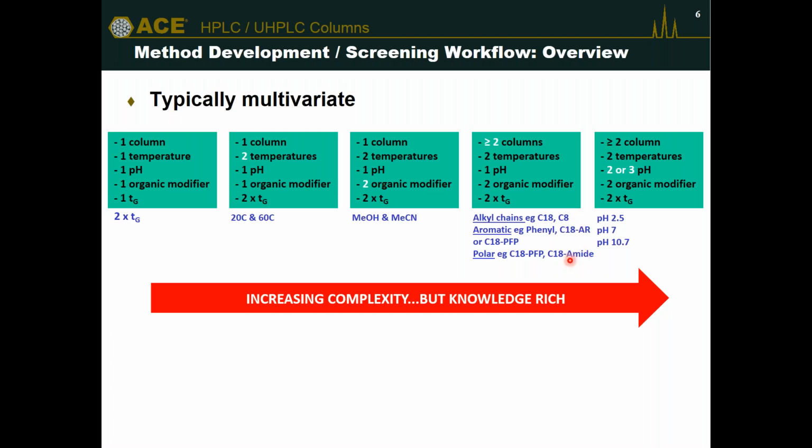But we can see the 3 different groups I have here. We have the alkyl chain-based chemistries. These are based and dominated by hydrophobic interactions. This is the main mechanism of interaction. With aromatic type phases, we typically have low hydrophobicity, and we introduce other types of mechanisms such as pi-pi interactions, and also there can be some dipole interactions as well from polarizable functionalities.